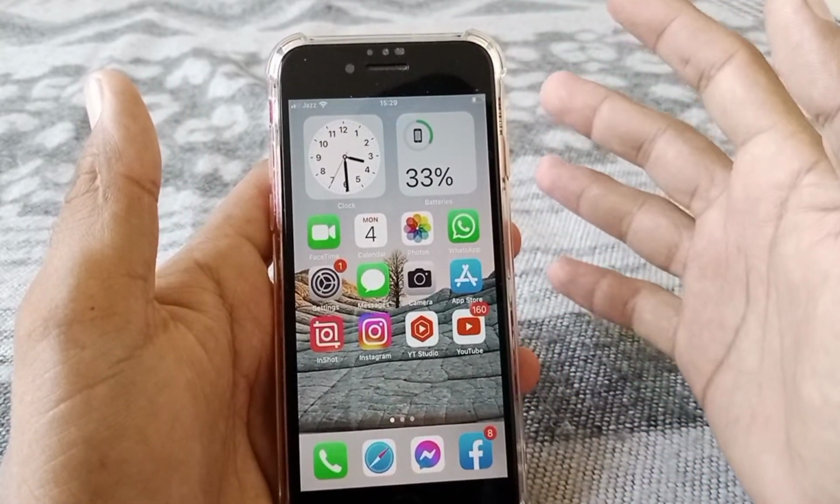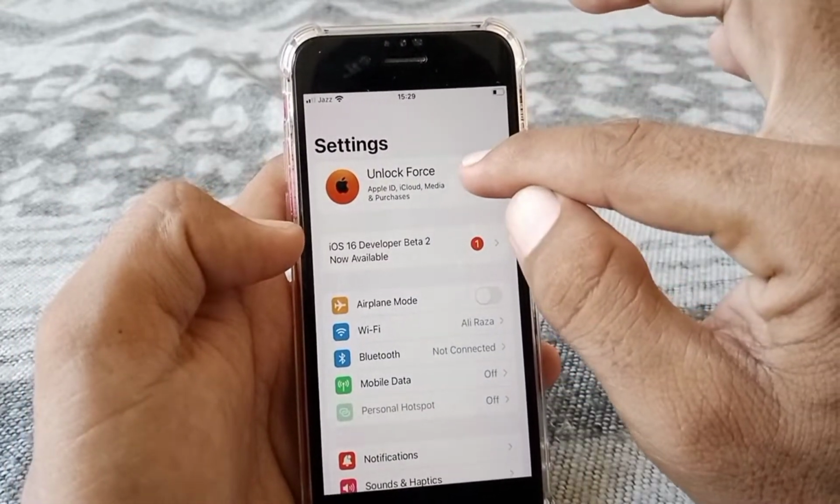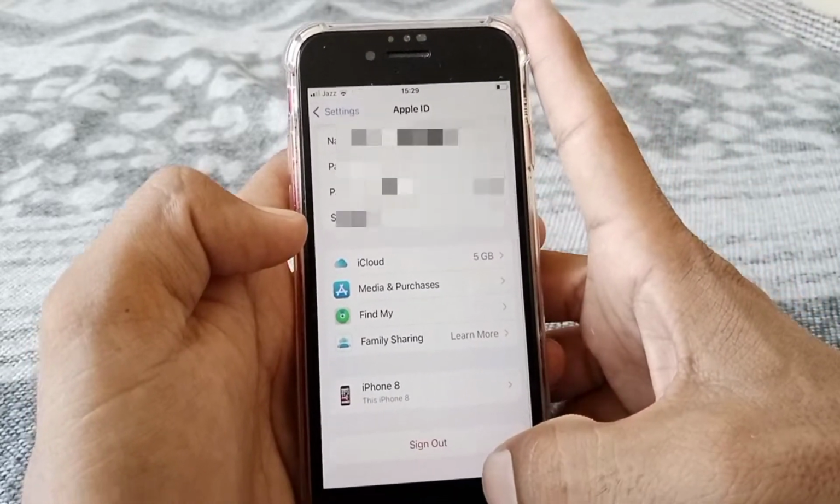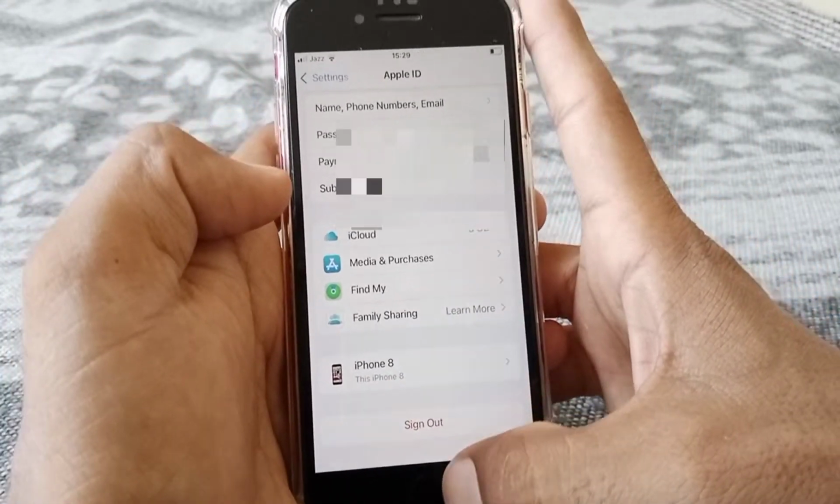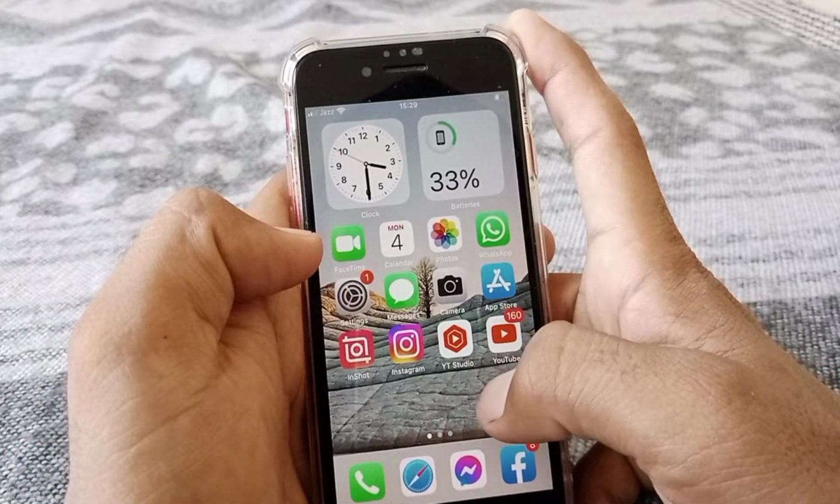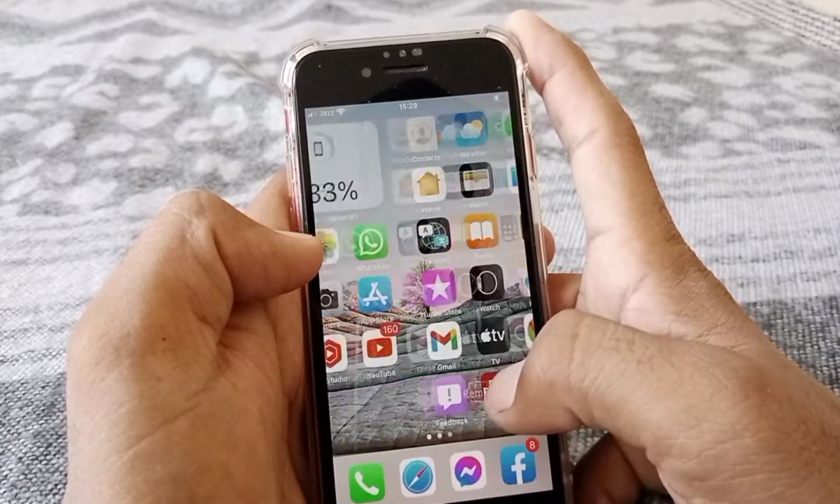And if the problem is still there, then what you have to do is just simply sign out of your Apple ID. For that, tap on Settings, then tap on your Apple ID, and here you can see Sign Out. Just simply sign out of your Apple ID, and then turn off your device for at least 60 seconds, and then turn it on again, and then check whether the problem has been fixed or not.